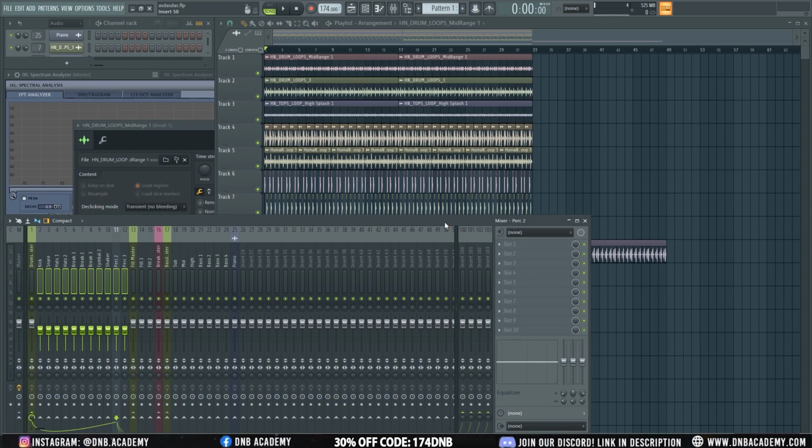I could put a limiter on the master just to cap it, but even though it's peaking, it still doesn't distort. Only if it's really clipping a lot, then it'll distort. But just the way it is right now, it's not distorting, so that's fine.